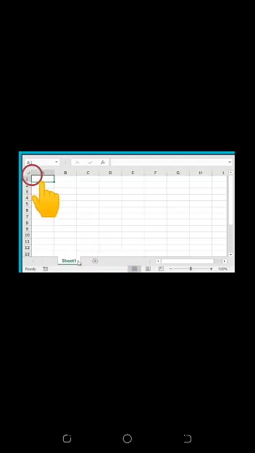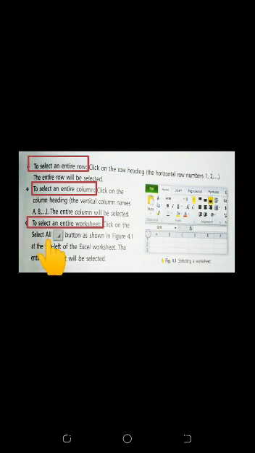I will show you here. This is your Excel worksheet. Here in the top left side, that is in the circle, is the Select All option. Means you can select the full worksheet by clicking on this icon. So by clicking on this button, you can select the full worksheet.